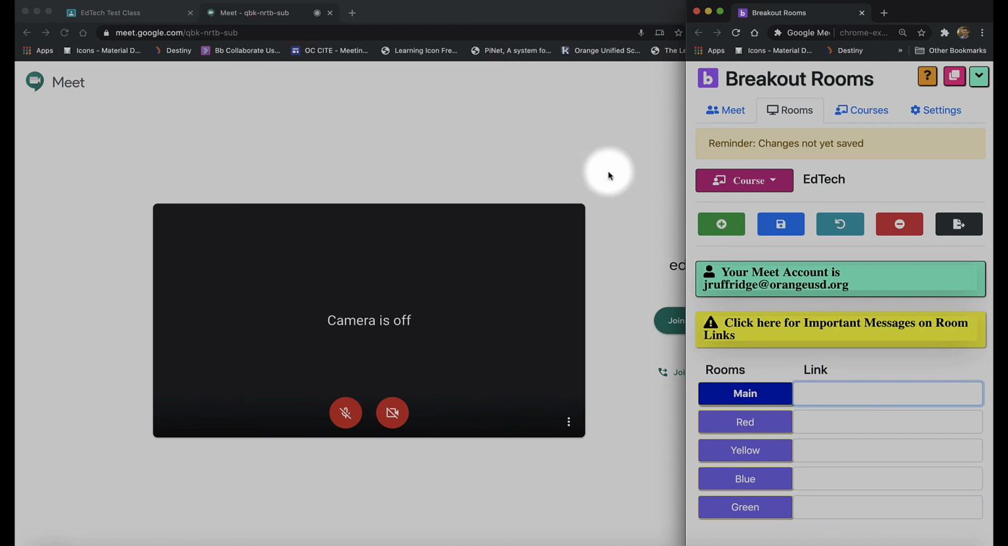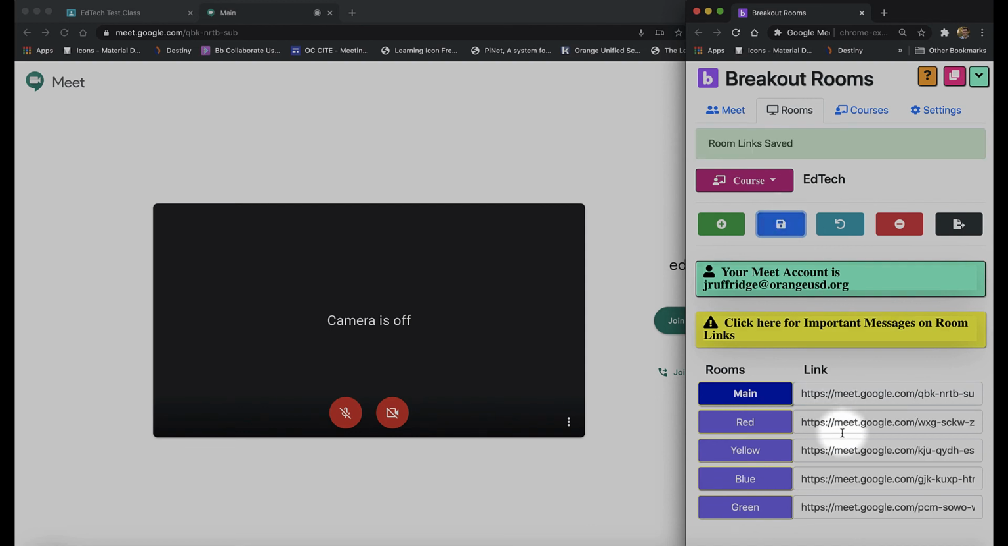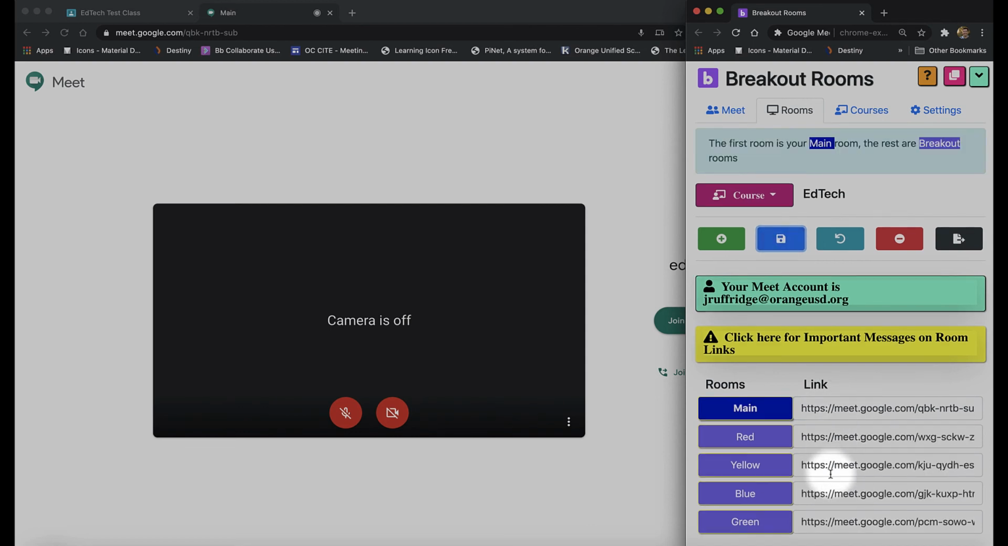Okay, so I'm going to paste that into my main link. And you're pretty much done. At this point, when I click save, if you watch down here under red, yellow, blue, and green, the extension is going to automatically populate those other ones. So I'm going to click on save, and voila, it automatically created all the links that I need. And in terms of creating everything, as long as I've saved it, I'm done.